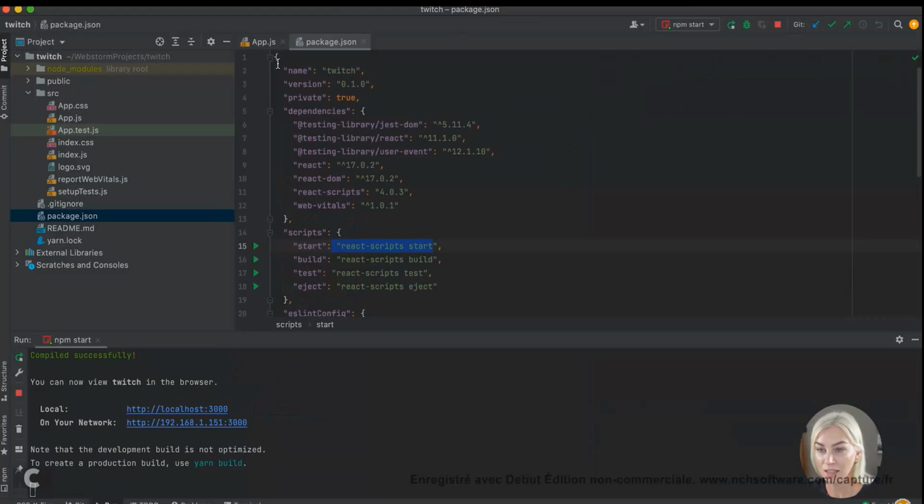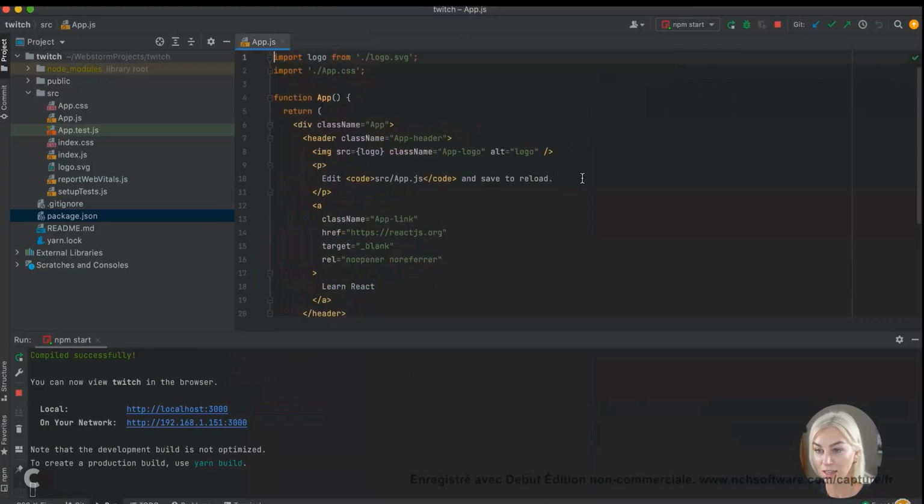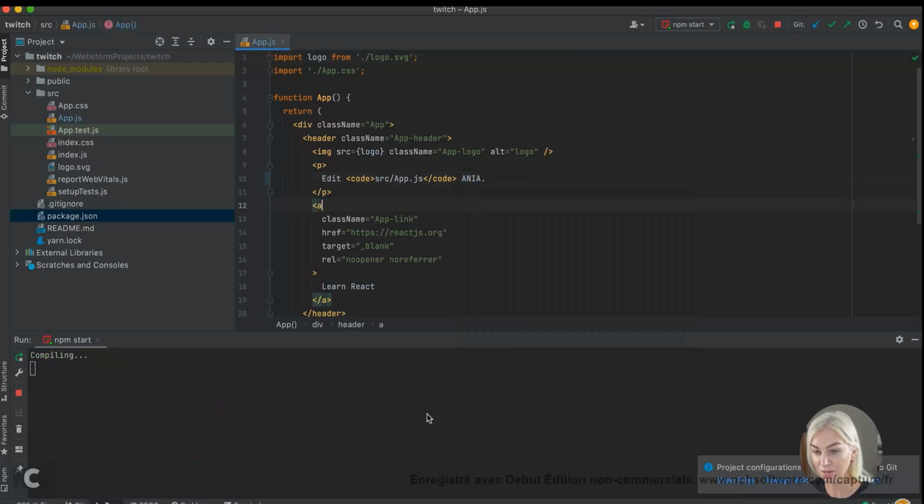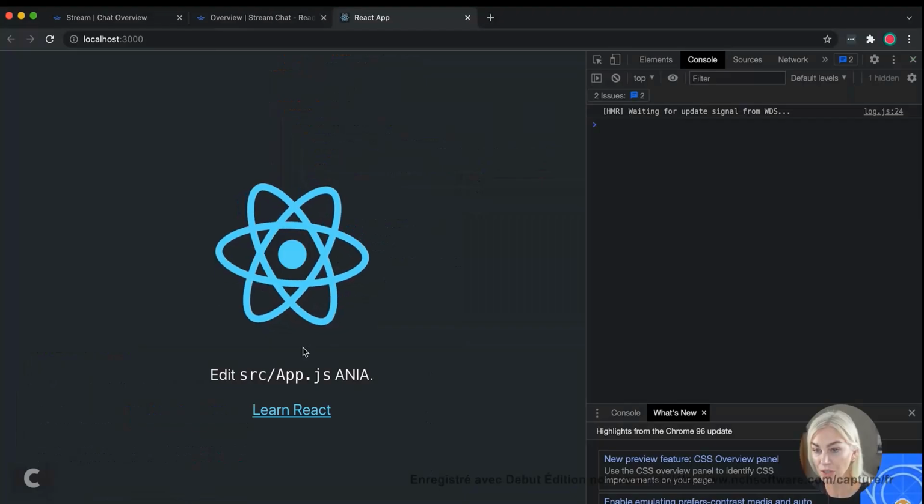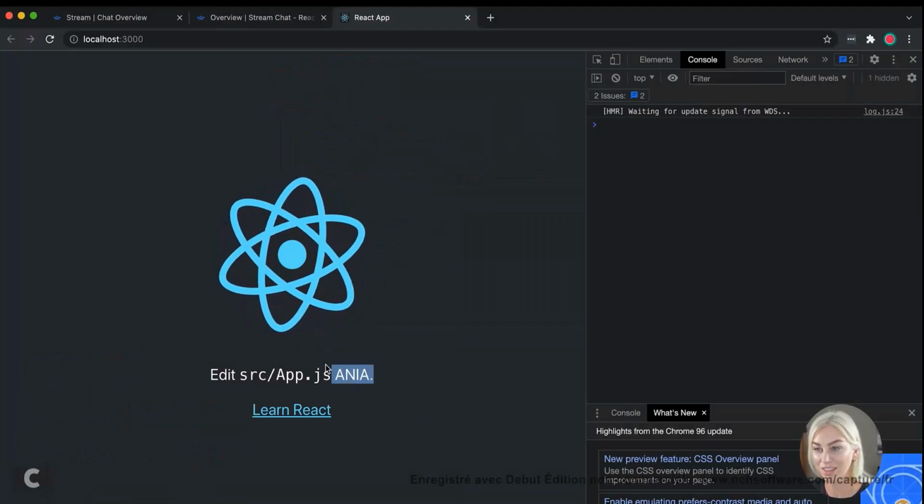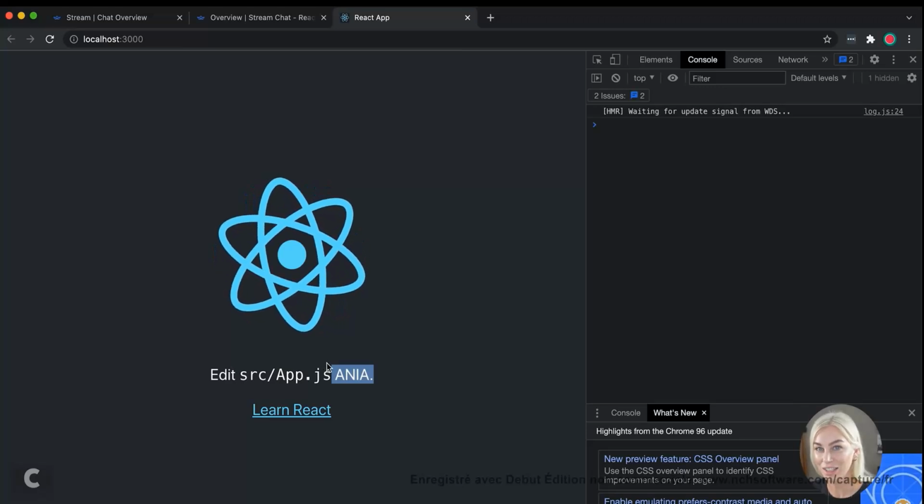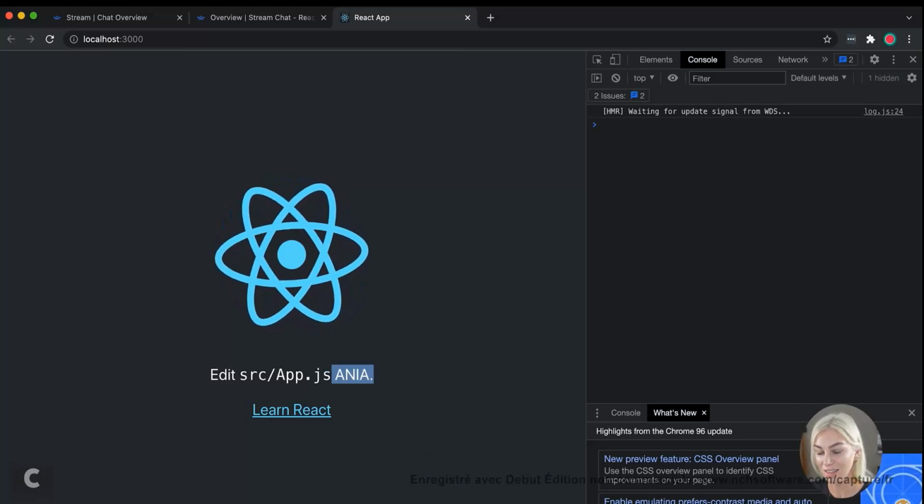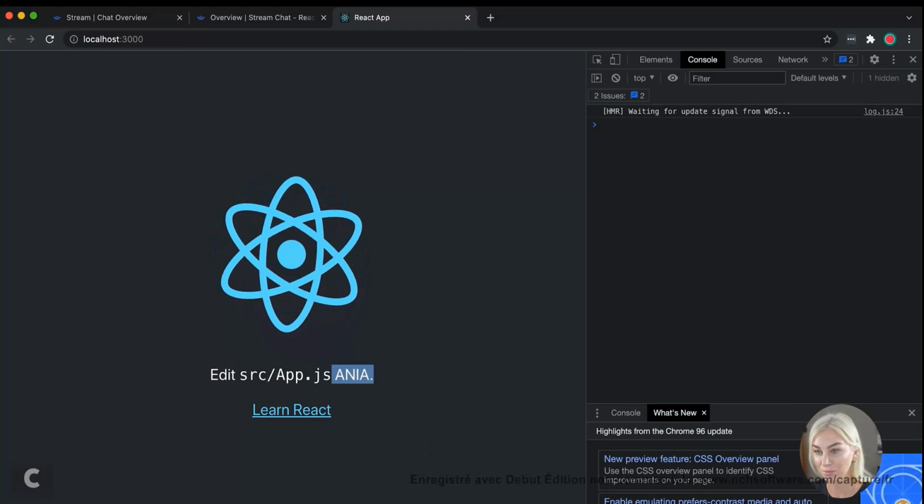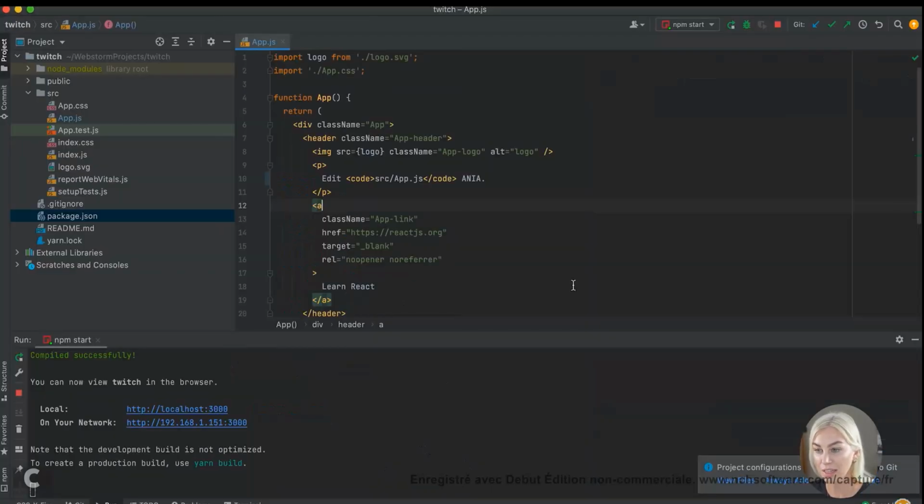If I go back in here, just to show you that this is working, if I now save this, so let's change it to Ania and just click save, you will see that that is changing. Great. So this is looking good to me. Let's carry on.